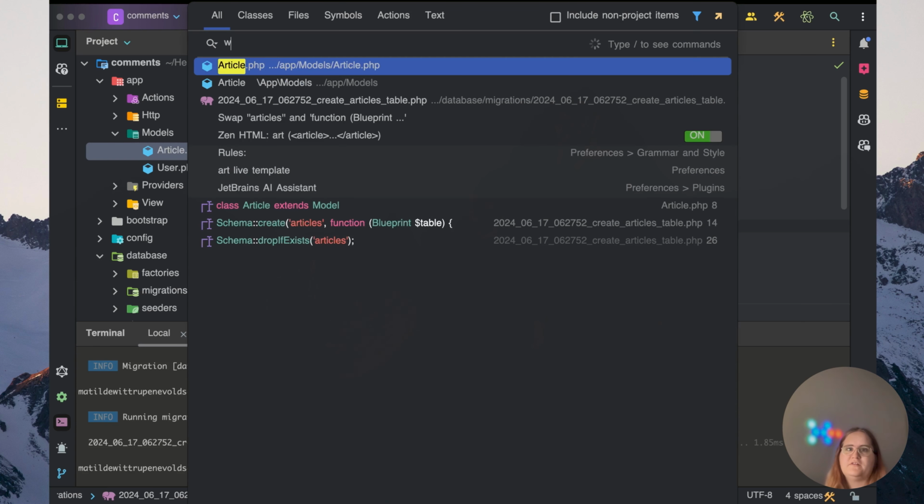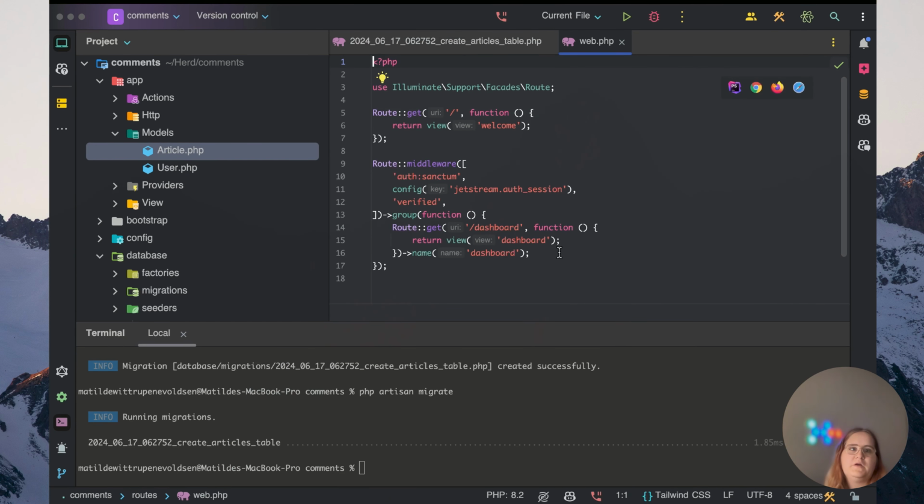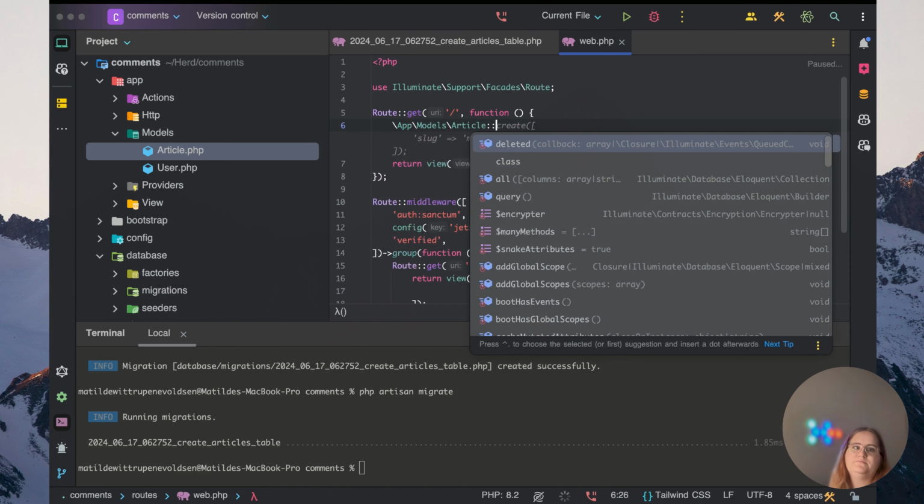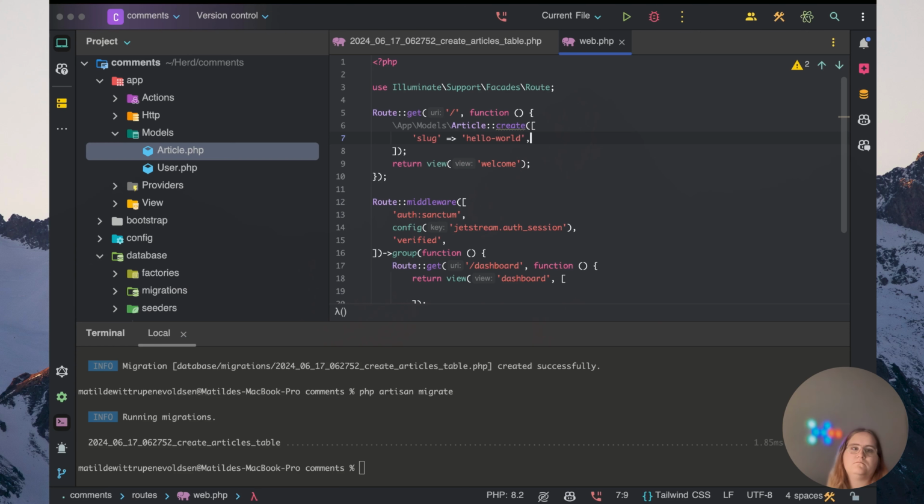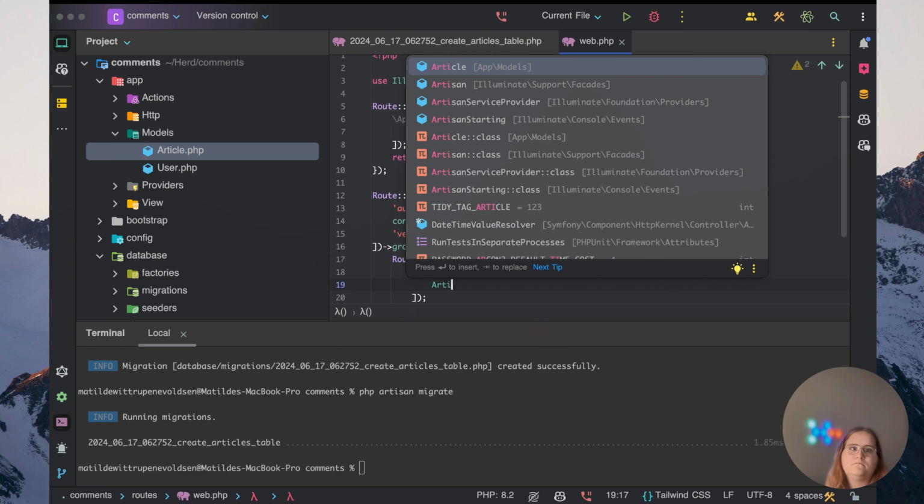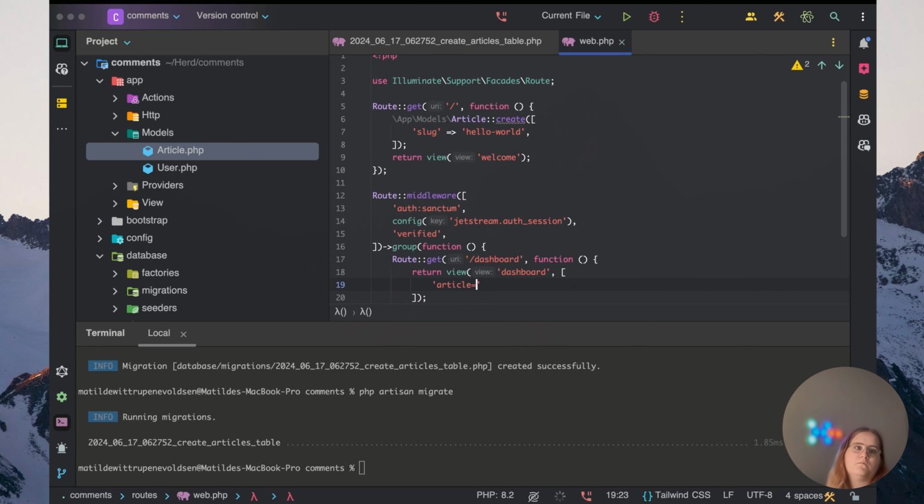So what we want to go ahead and do inside web.php, inside our dashboard page, we just want to pass through an article here. So for now, we haven't even created an article. So when we get to the home page, we can just go ahead and say article create, and add in the slug. And then we can just say in here, article, and we can just find the ID 1 in this case.